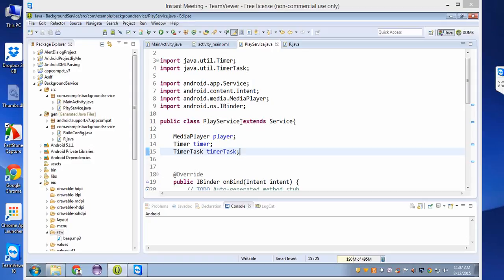So to create a thread, we have 2 ways in Android, not in Android, in Java. First way is create a class and extend it with Thread. This is the first way. Second way, create a class and implement the Runnable interface. This is the second way.